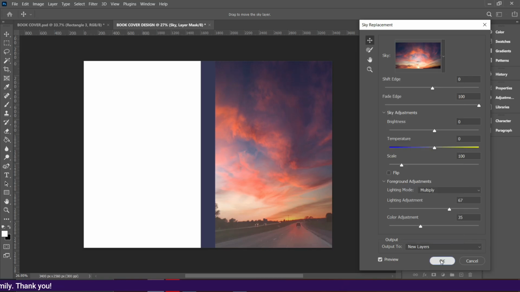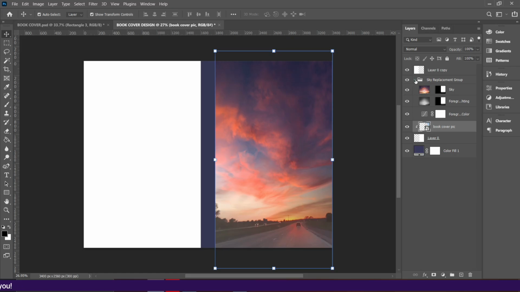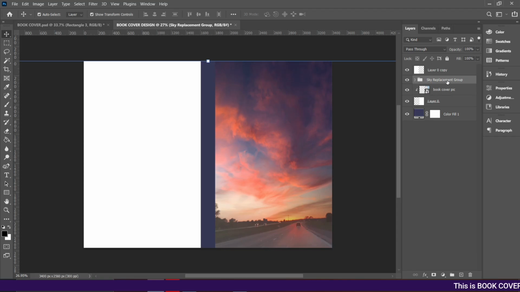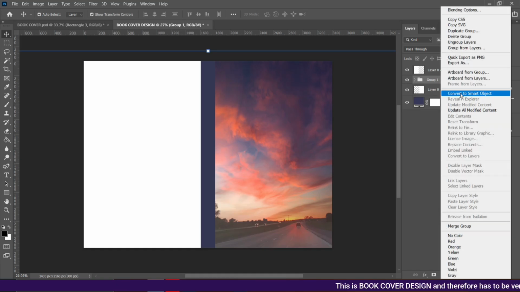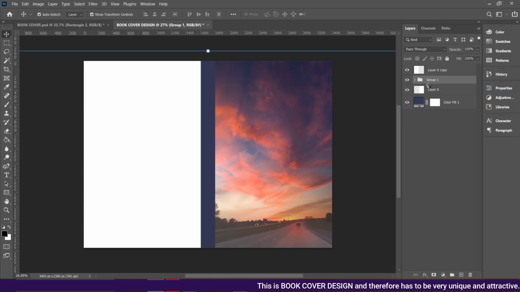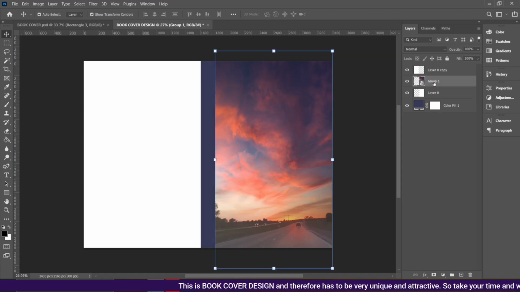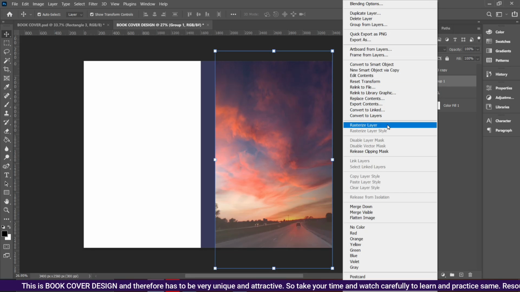So you will see that you have your sky replacement and that of your book cover. So we are going to select the sky replacement, select your book cover, and we are going to group them, Ctrl G to group, and right click, and now we are going to convert to smart object. Click on that and it's going to be changed to smart object. After that, we are going to right click again and create a clipping mask so that it will still go back to layer 0, and then right click again and now rasterize so that it gives us access to edit.